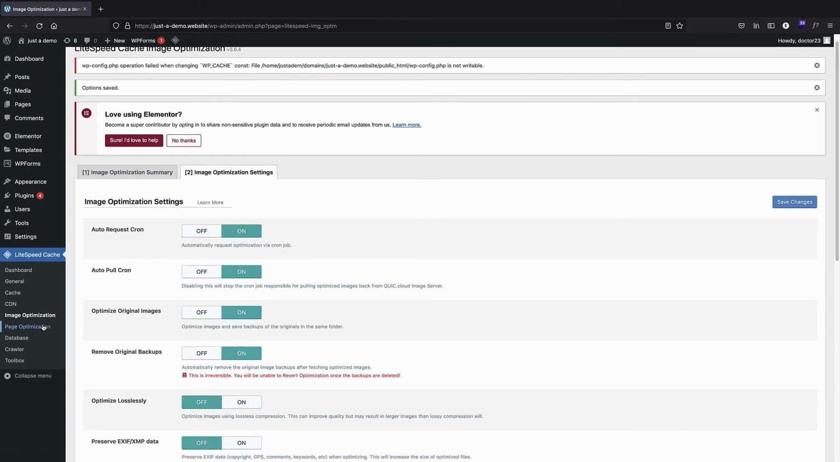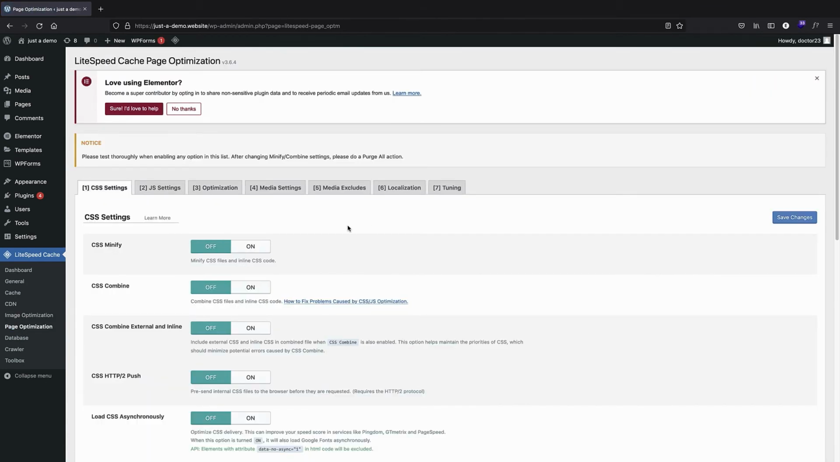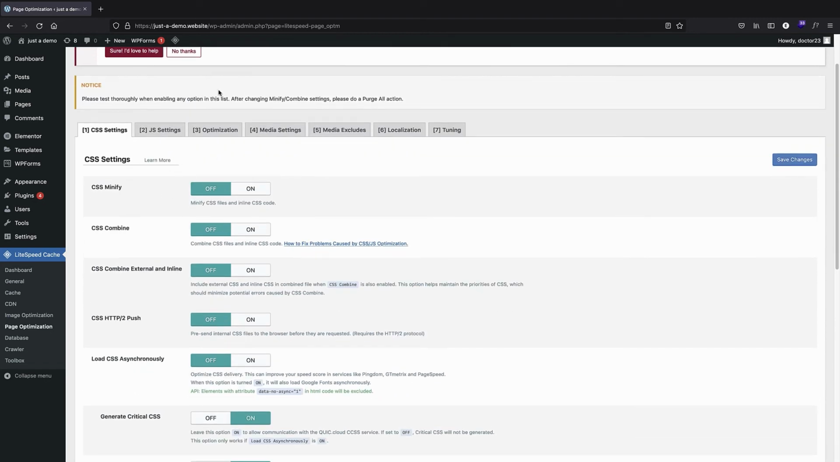And the next section is page optimization. So in the previous section we were changing the settings for image optimization, and now you can optimize pages. You can minify CSS or JavaScript, and they're really important. It's really important that you, for example, minify your CSS, so that your CSS files have lower sizes, because it will remove any space, and also it will remove comments, and it's generally a good idea.